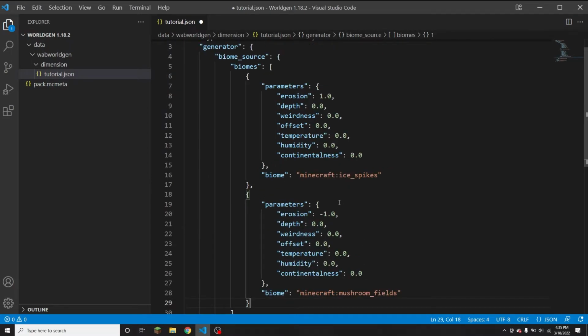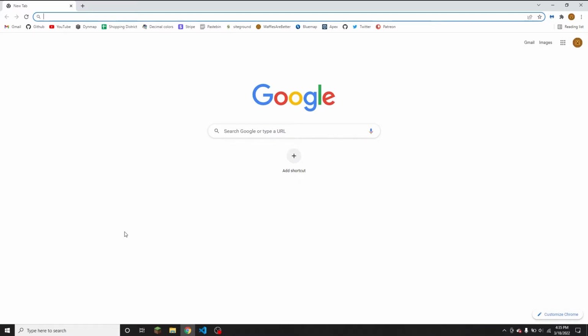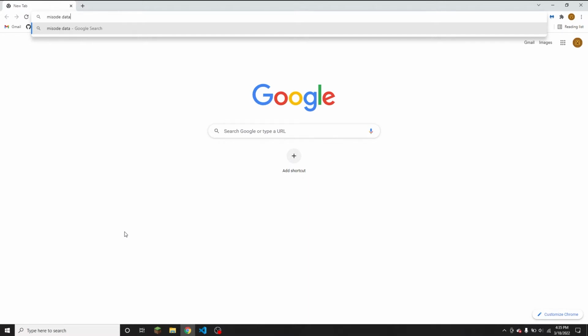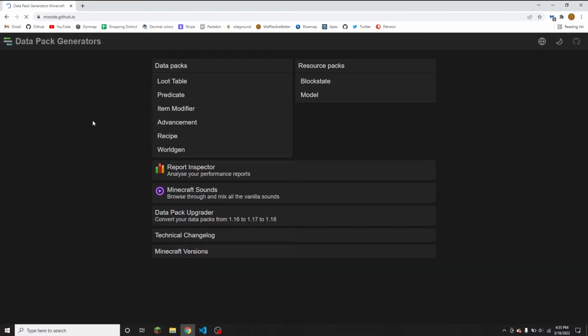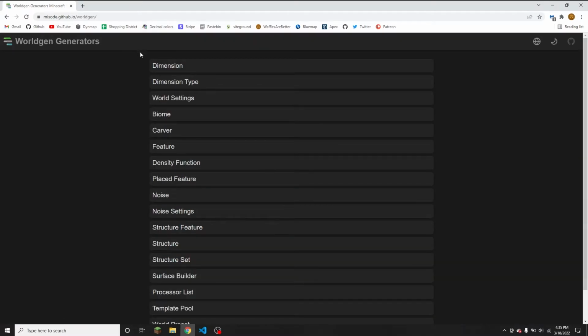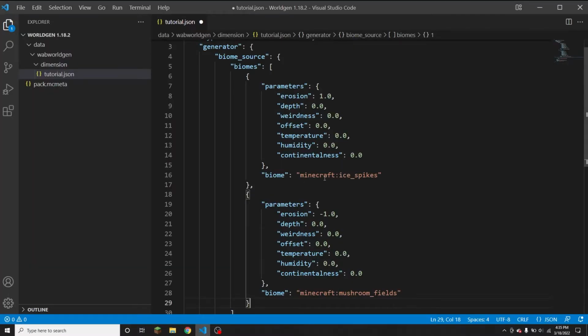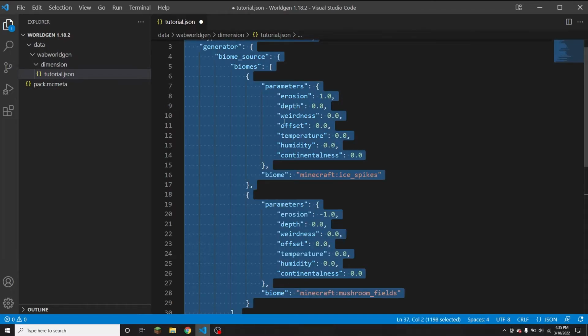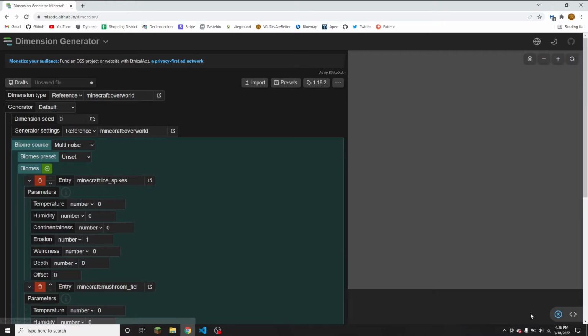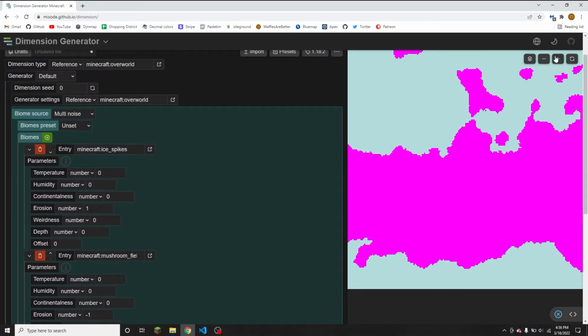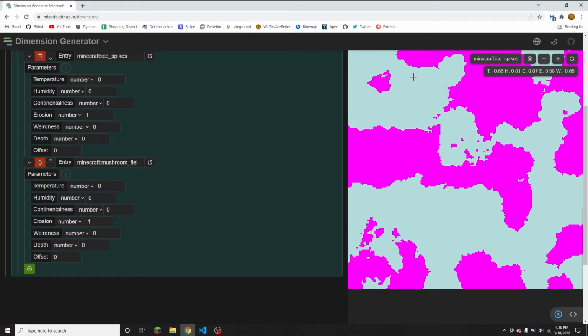so to visualize this, there's actually a handy tool created by Mesode. So if I just type in Mesode data pack generator into Google, it will come up with Mesode's data pack generators on GitHub. I'm going to go to worldgen, and then I'm going to go to dimension. And let me just get all of this code for my dimension. I can then just paste it into here and press this little play button, and it'll show me a map of my world. I can zoom out, so I can hover my cursor over areas.